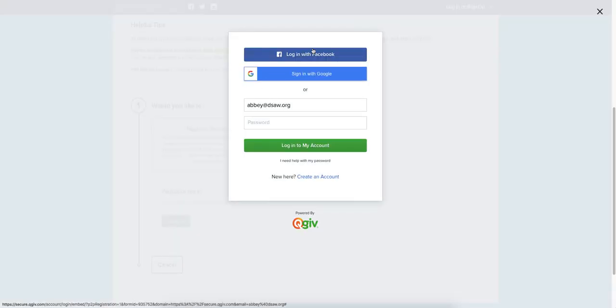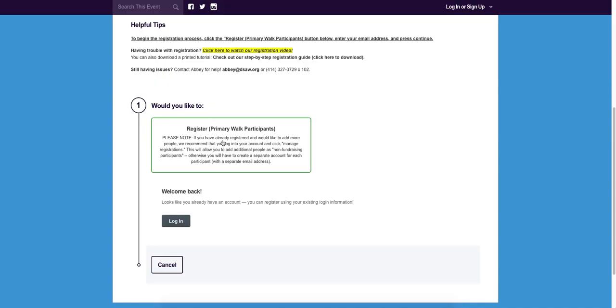If you logged in with Facebook or with Google in previous years, make sure you hit the appropriate button. Otherwise, you can enter your password. If you forgot your password, you can click the I need help with my password button below the green log into my account button, and you can reset it. Otherwise, log into your account.